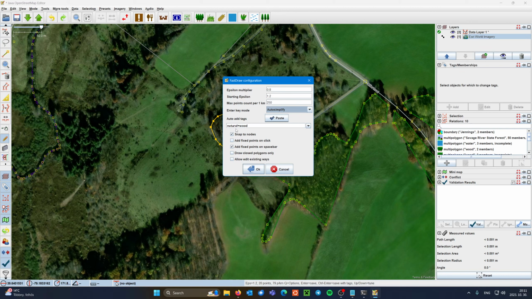And also there is the auto tag, which is natural wood, which I entered here because by default it won't do anything. Snap to nodes is ticked by default, and add fixed nodes to points with the spacebar is also ticked.